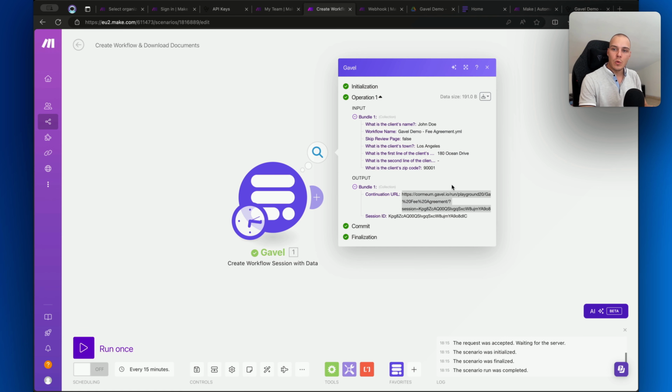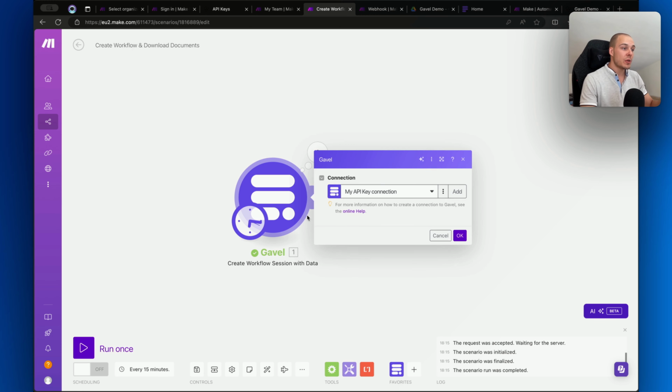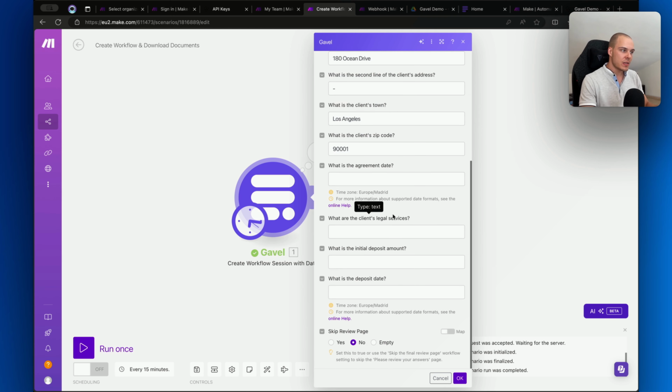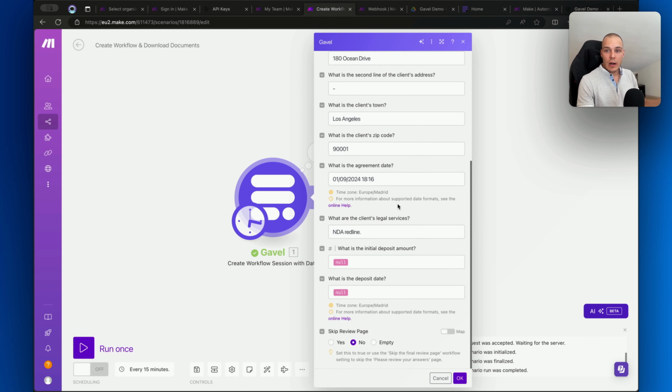Now, what should we do if we actually want to straight away generate the documents inside of our Make scenario and then pass them on to another system? For that, we'll need to make sure that all of the fields in the form are filled in. I have filled in the extra fields, and you may now ask what happens if I don't have information about some of the fields, but I still want to generate the document. In that case, what you need to do is simply fill out those fields with this null value.